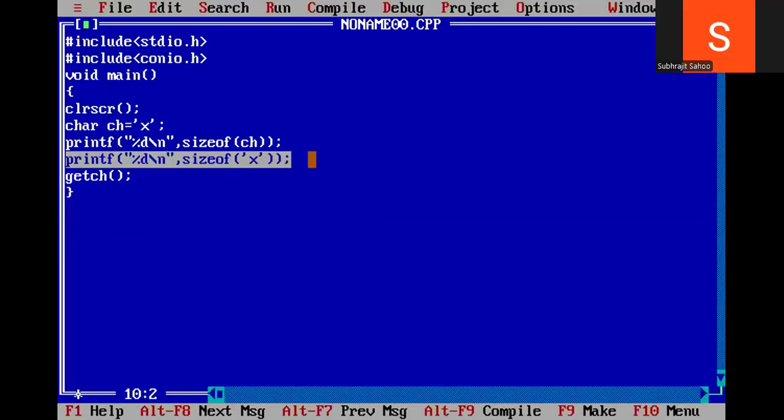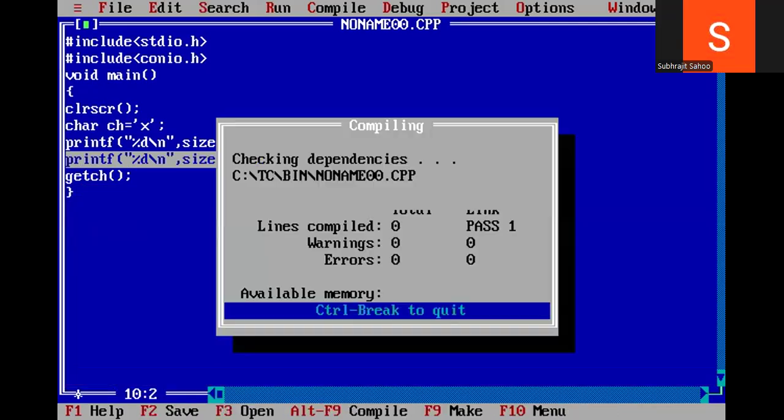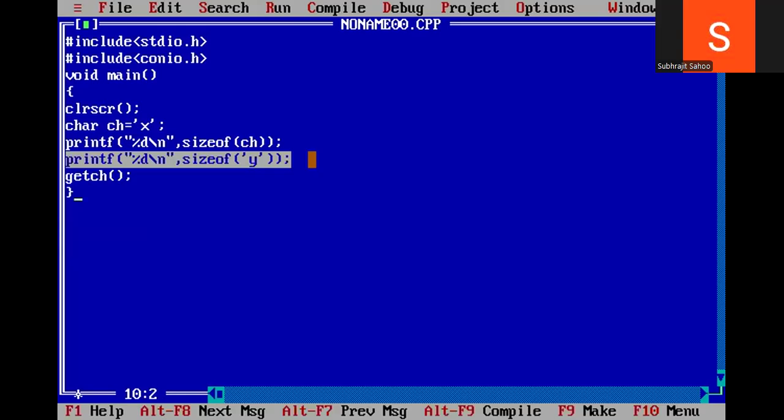sizeof operator x: sizeof(x), printf percent d slash n. It is giving 1 byte, right? Correct only, 1 byte. This way also we can do it, directly also it is giving 1 byte here. Observe, 1 byte. Suppose I change this one to y, Alt F9, Control F9. See, 1 byte, 1 byte. No problem.